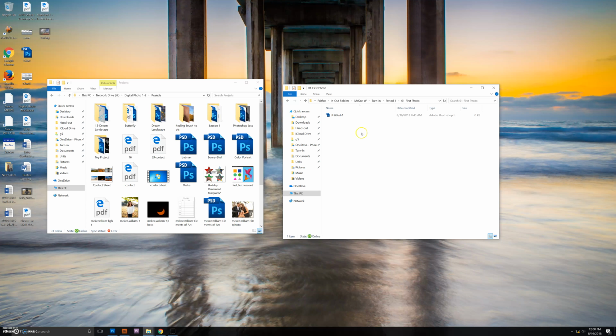First photo, click on that, and then identify your photograph here and drag it into there. And you can see that it shows. So that is how you turn in images into the I drive for me to grade.